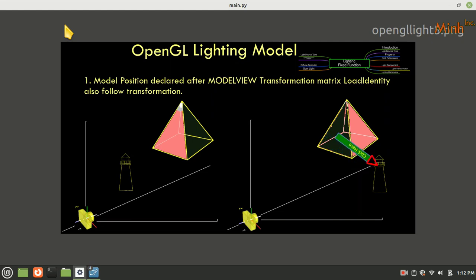Light can move the way the model moves, the way the model translates and rotates. Scaling cannot happen, but translate and rotate, whatever we see, it can also follow. So this is the transformation. This means light also follows if its position is defined after the view matrix and load identity is calculated. So this is about lighting.